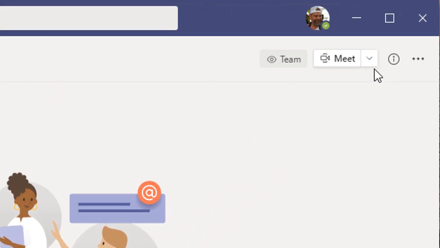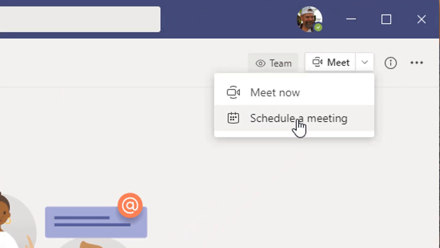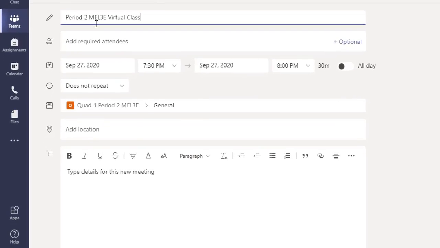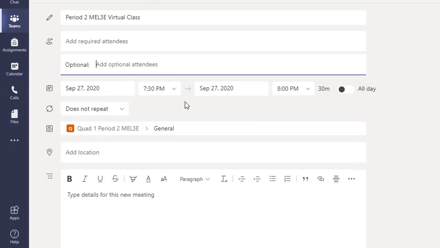Over in the top right-hand corner, you can use the meeting drop-down to either create a meeting that's going to start right away or to schedule a meeting. Let's schedule a meeting. Now, you need to give your meeting a title. We don't need to add any required attendees because all of our students are in this team. When we send out the notification to the team members, all of our students will receive that notification.